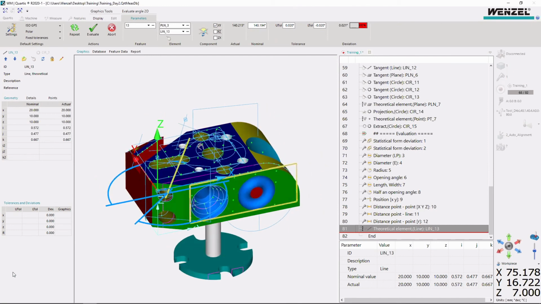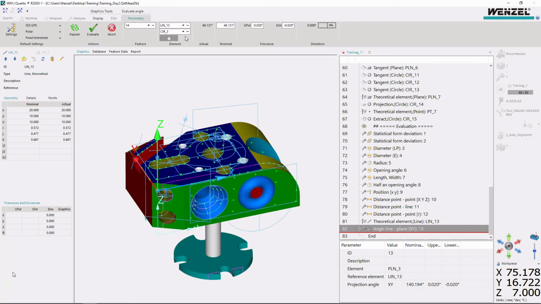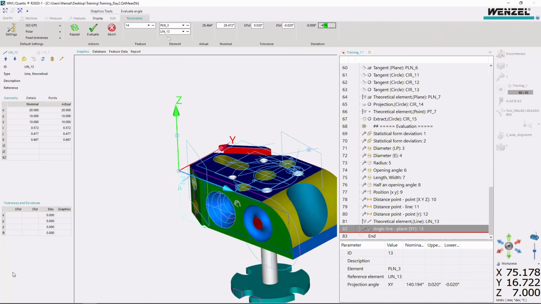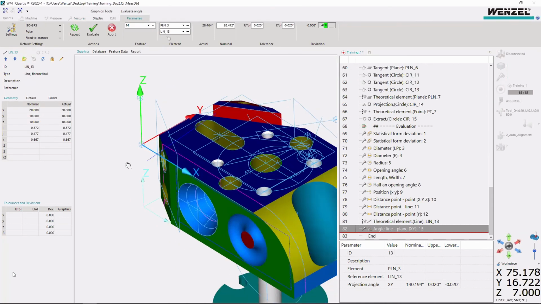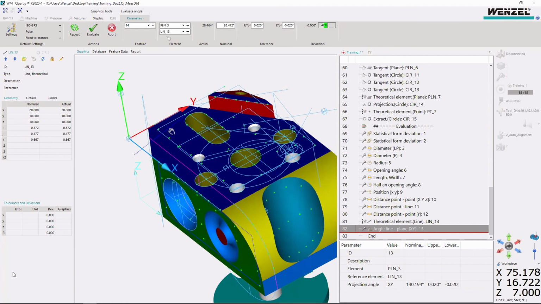So this is how we use the 2D angle. And now if we are finding the angle, this angle means the 3D angle. It will not be projected to any plane first, it will simply straight away find the angle in between the two elements. So you can see we will only have one value. These are plane 3 and line 13. So it will straight away get an angle like this, and it will be 28 point something.